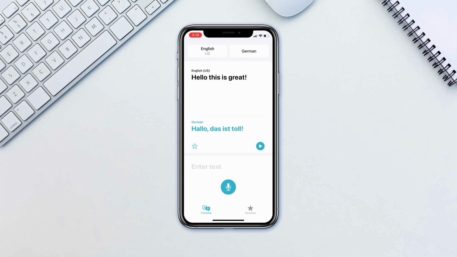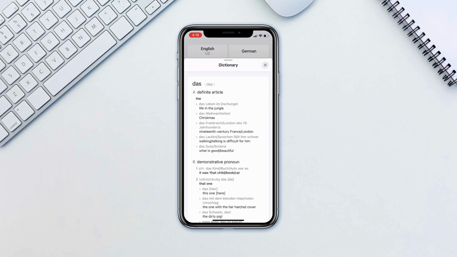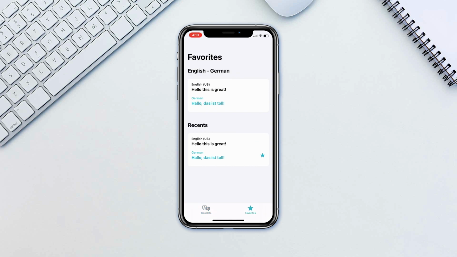You can tap a specific word in the translated text to get its individual meaning. Further, if there are some particular phrases you want to keep handy, you can favorite them. To see favorite phrases, simply tap Favorites. To remove a favorite phrase, swipe left on it and tap on Favorite. You can do the same on recent translations.